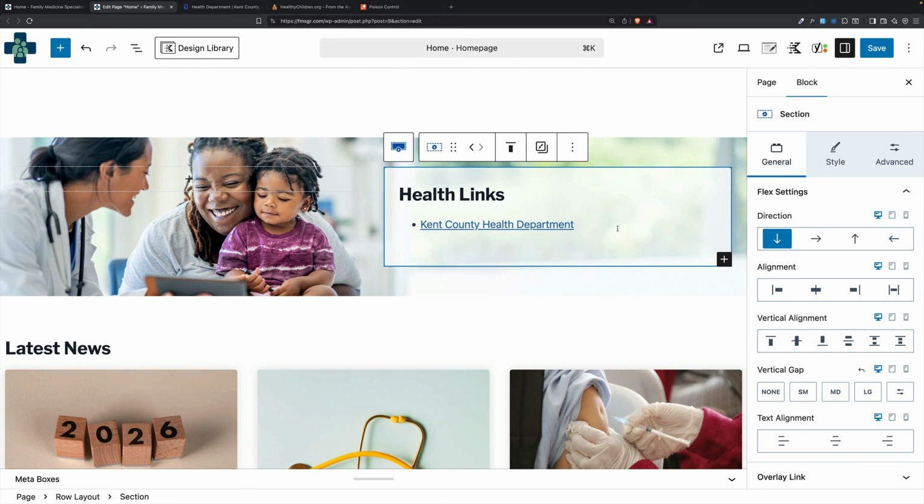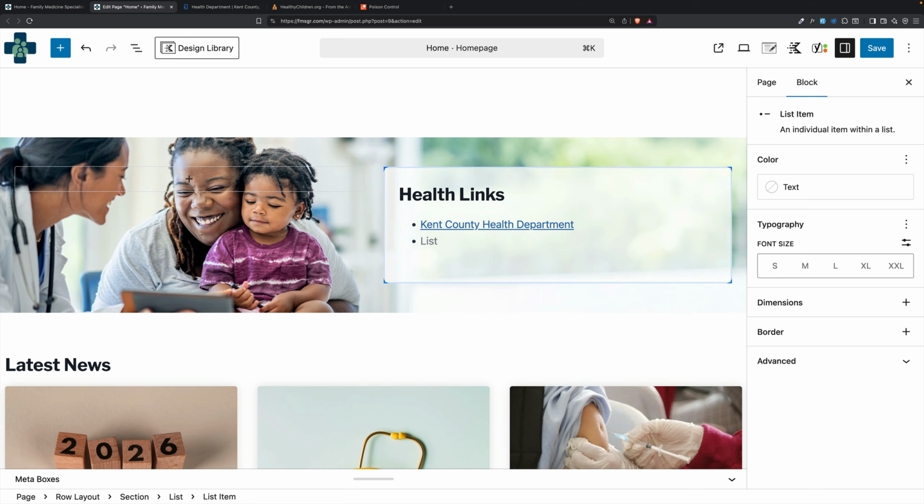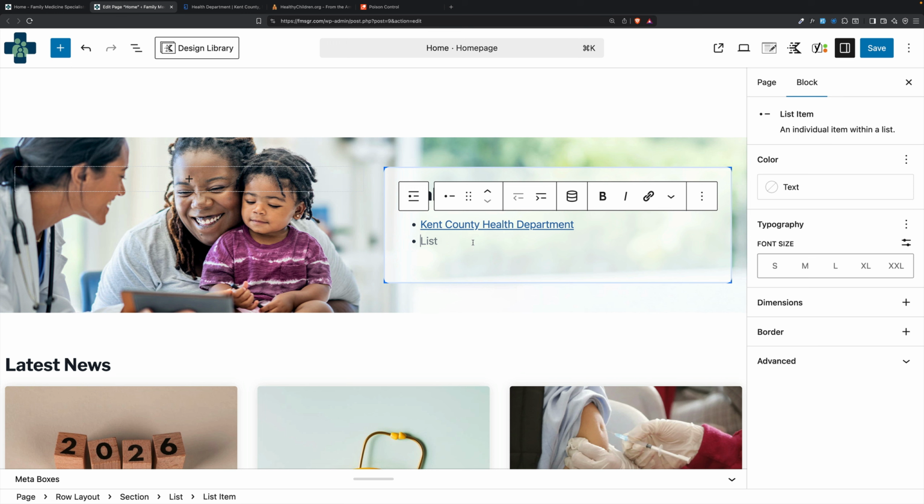So there we have one. So you go to the end of that first one and you simply hit enter and you have the next item, which is healthychildren.org again. So let's copy that and we'll type in there.